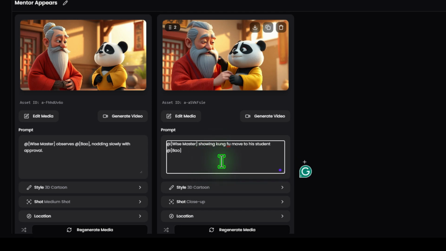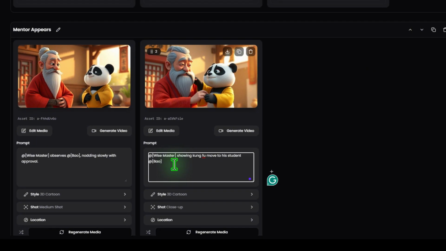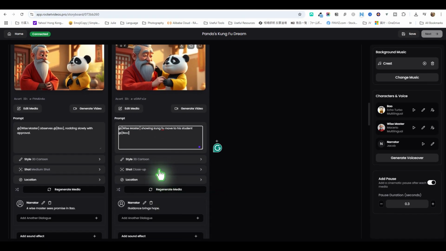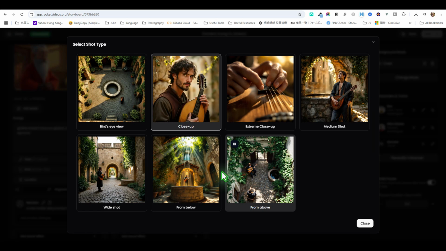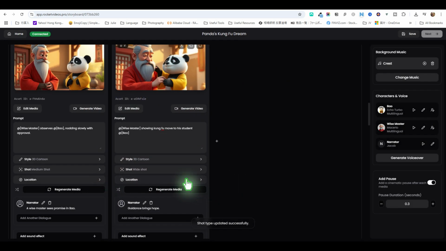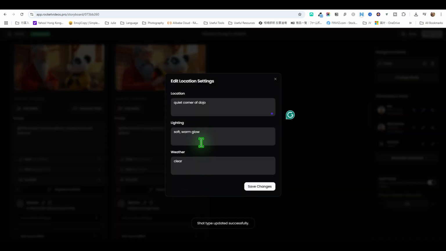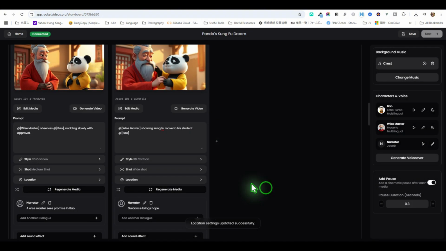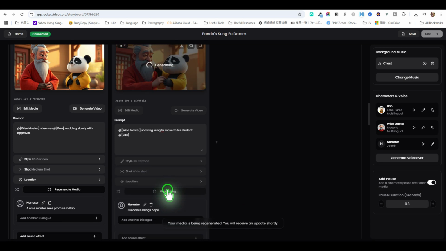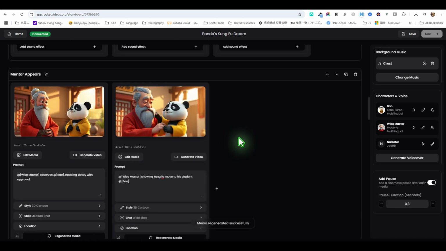Notice that when I type add, I can choose the characters that are already created. That's how we can get consistent characters in the video pretty easily. I can also change the shot type. So here I'll choose wide shot, and I can also change the location, lighting, and weather. So I want to change the location to a training ground. Okay, now click on Regenerate Media and I'll get a new image from my prompt.